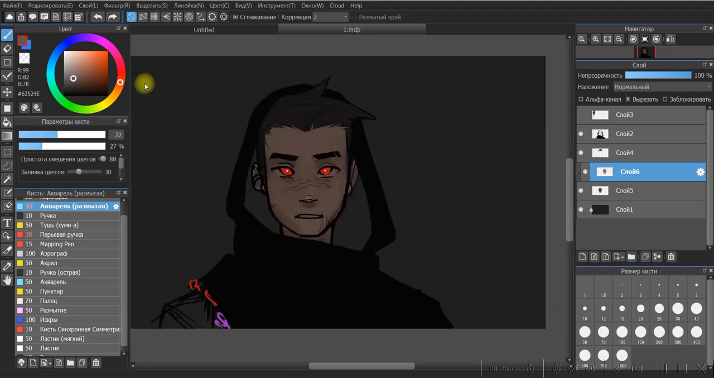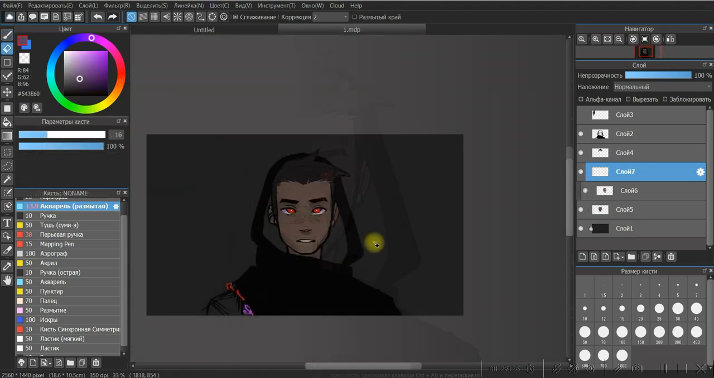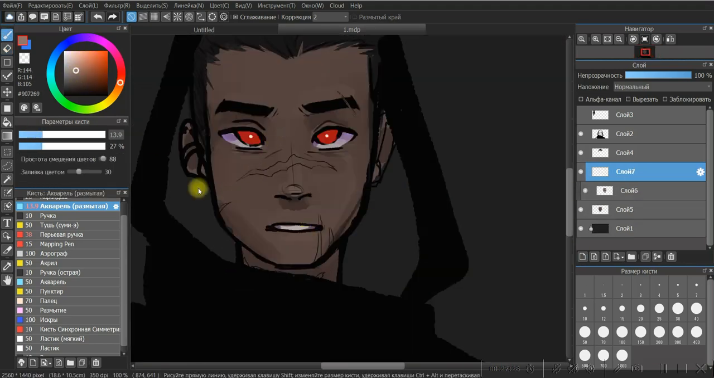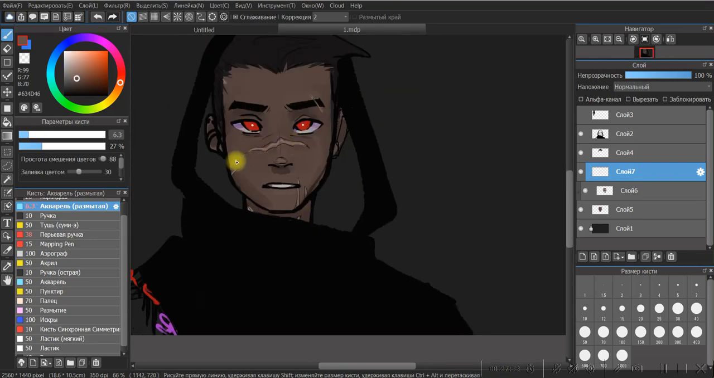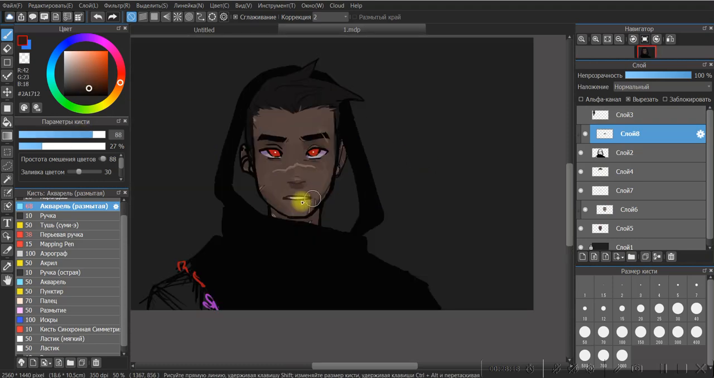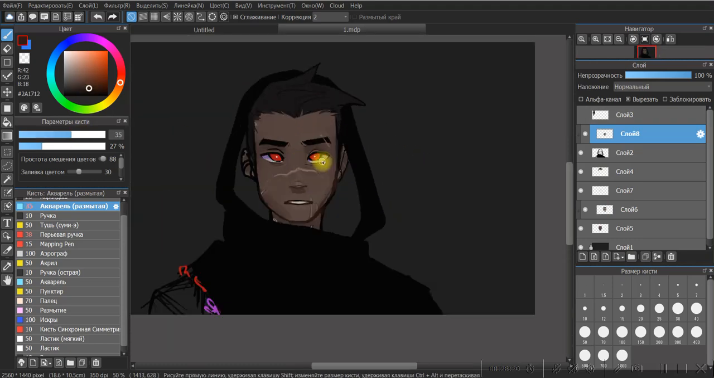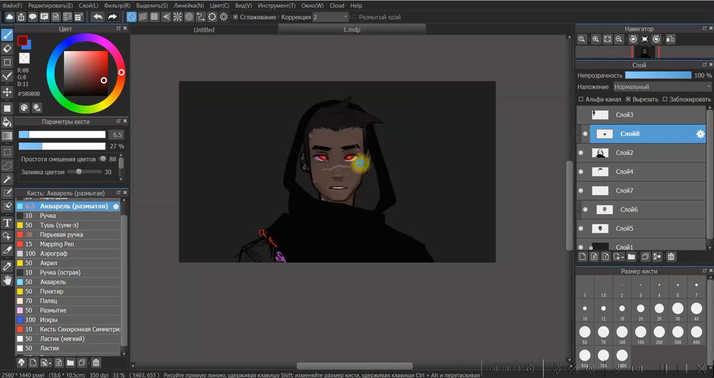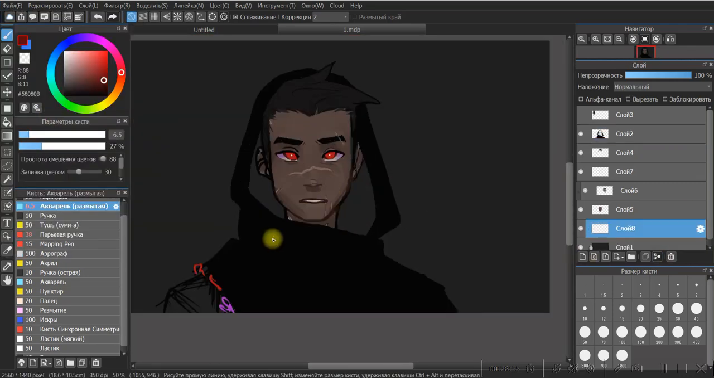For example, here I already knew that the background is going to be dark, and every color in the character design needs to be somewhat darker than it actually is, because that's just how light and color theory works.